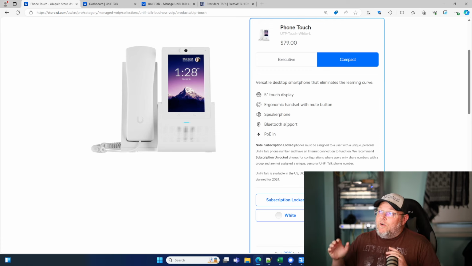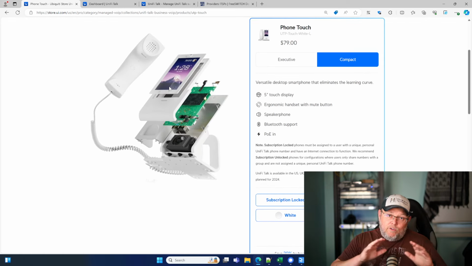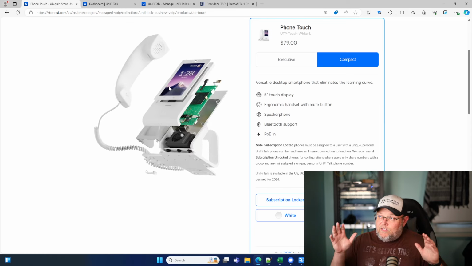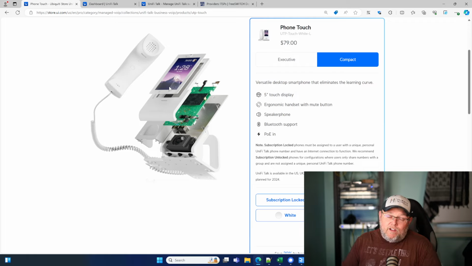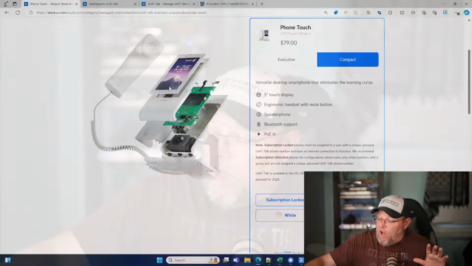The very first thing you should know is the phone touch and the phone touch max, you can only use these with UniFi Talk. That's it. You can only use them with UniFi Talk. Now, I'm sure somebody in the comments is going to say, well, my cousin's brother's kids down the street, uncle's, somebody's got a firmware that's hacked and I can run this on a whatever system. That's good for you. You are a very small edge case, corner case, and that's not what we're talking about here. We are talking about the majority of people who are buying these phones understand, and should, if they don't, they should understand that you can only use these phones with UniFi Talk.